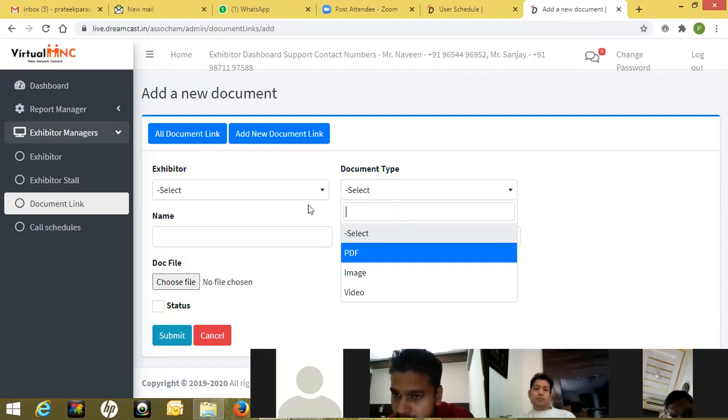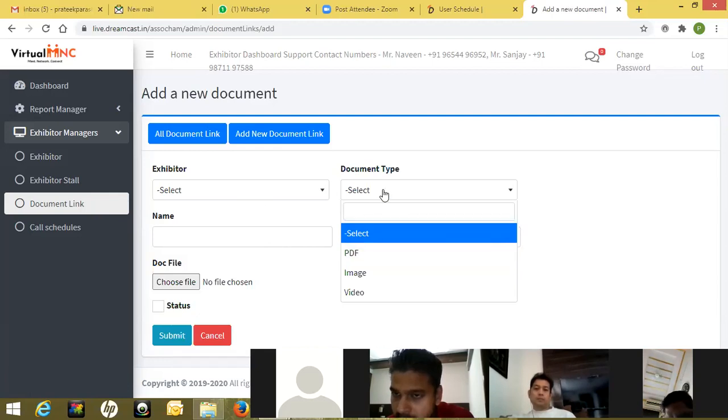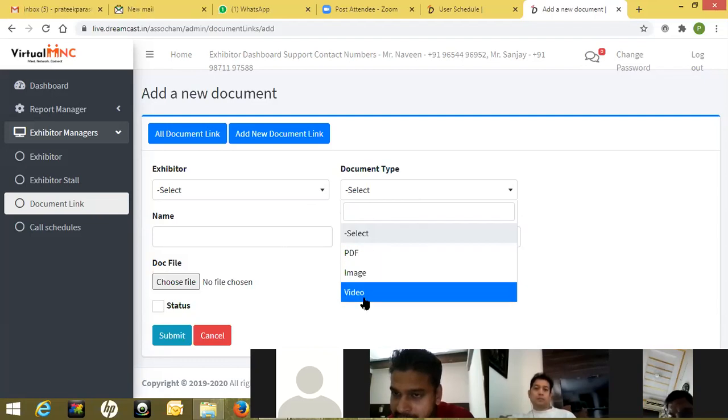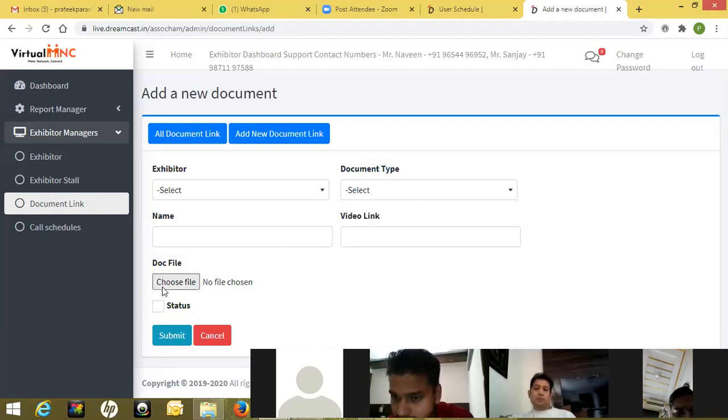So whatever kind of document you want to upload, you can just select from here the type of document. That can be PDF, image, or video. You can choose the file from here. Now this is the most important part: the status feature. Whenever you upload a document, and if you wish to make it live to the visitors, you'll have to click on this checkbox. Once you click on this checkbox, only then the document will go live for the visitors or the attendees. Otherwise, it will not be shown to them.